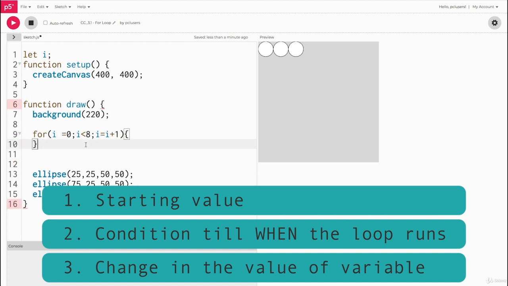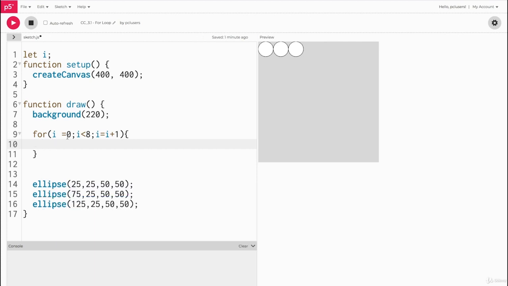And whatever we write inside these curly braces is what will repeat. So let's have a look at this. We're starting at i = 0, and we're saying i < 8, and i keeps increasing by 1 each time. What that means is the first time we enter this loop, the value of i = 0, and because i < 8 is true, it will go in and run it. And at the end of the loop, it will increase the value of i by 1. So now i = 1. Because 1 is also less than 8, it's true, it will continue, then i will become 2. So it will keep on going like this.